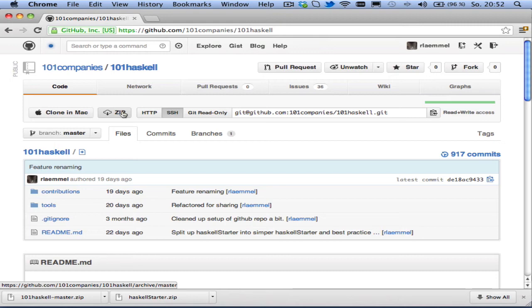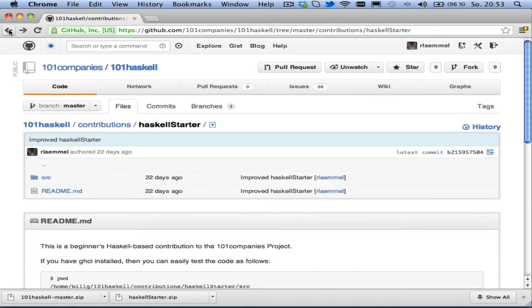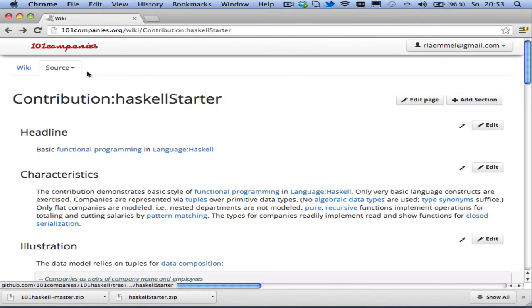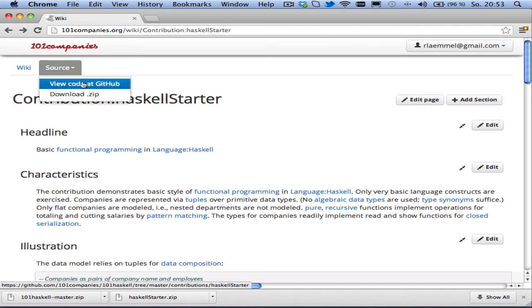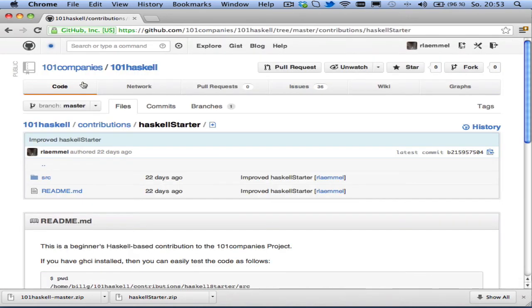This might be, in fact, what you really want to do, because sometimes contributions share some files. And when they share files, you would only get them by downloading the entire repository. You would not get them if you download just the zip file for the individual contribution. So these are the two options that you have here. So you download either this specific zip for this contribution, or you go to GitHub and download the zip for the entire repository. And actually there's yet another way.